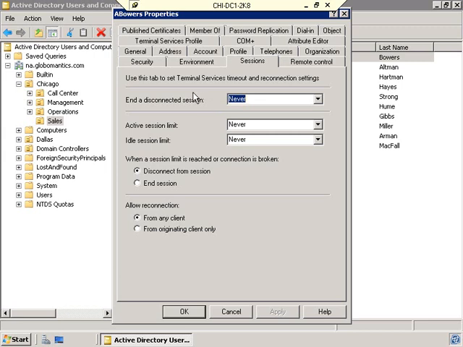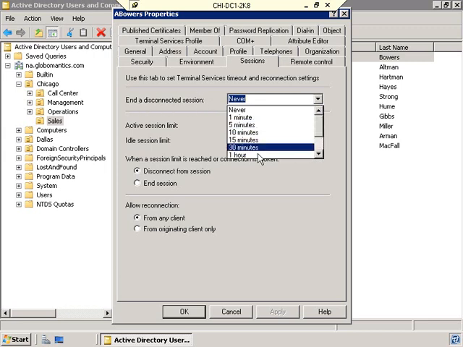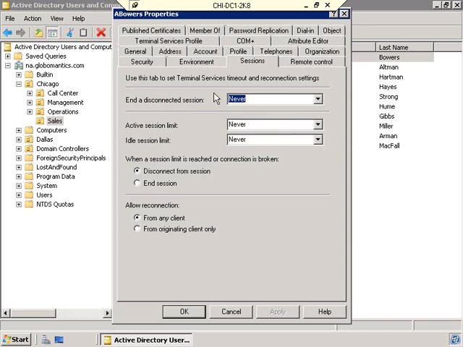So what this is pretty much saying is I can end a disconnected session after a certain amount of time. And what this means is if somebody were to disconnect as opposed to logging out of a session, well, then the session continues to run. And this is done for protective reasons. I mean, somebody could legitimately be in the middle of something and then get cut off. Well, you don't want whatever they're working on to get messed up, so it continues to run.